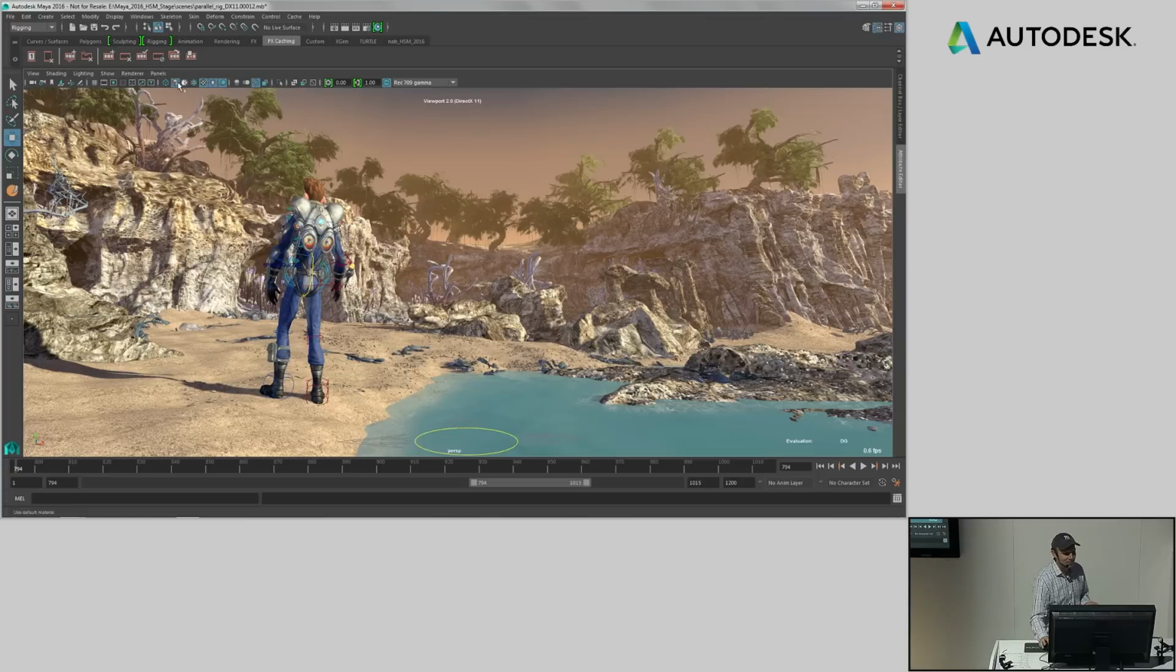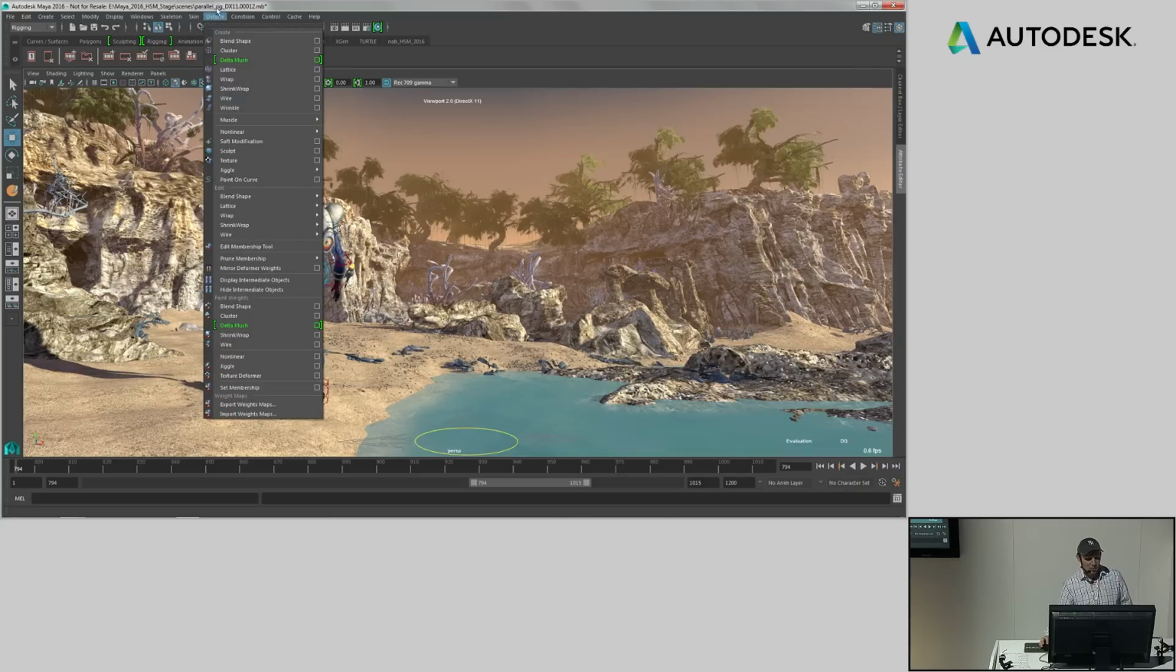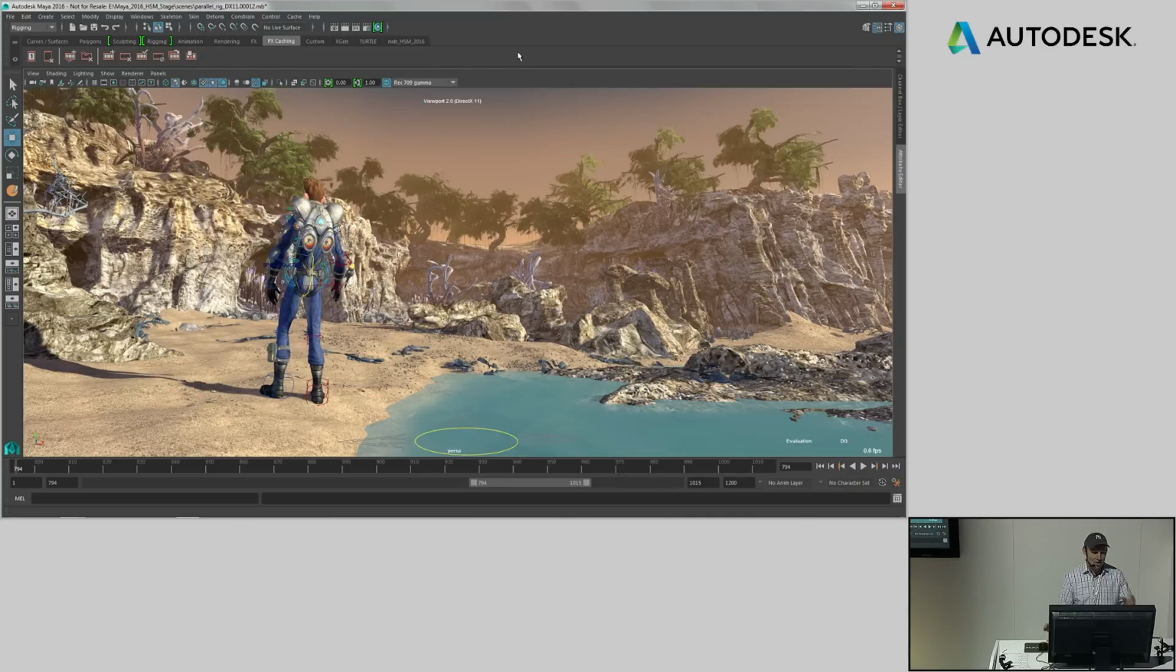So what that means is if we jump into something like the rigging menu, all the tools that you need for rigging are going to be here. So skeleton tools, skinning tools, all the deformation tools, the constraints and control tools are all underneath the rigging menu.